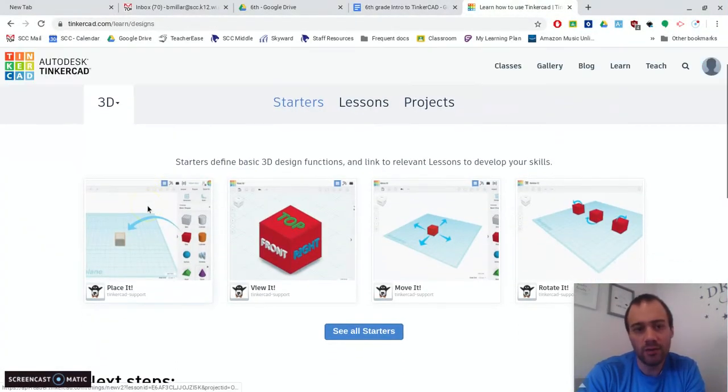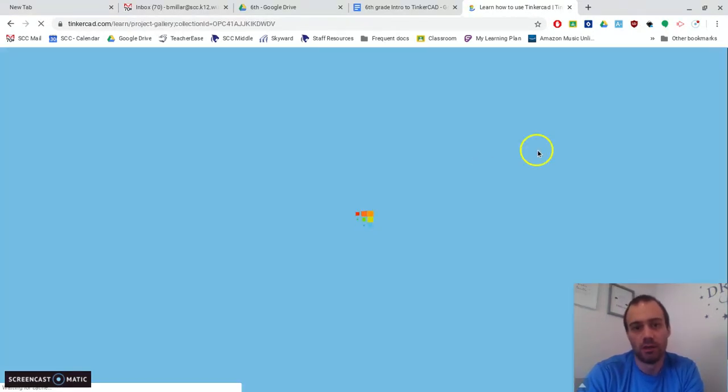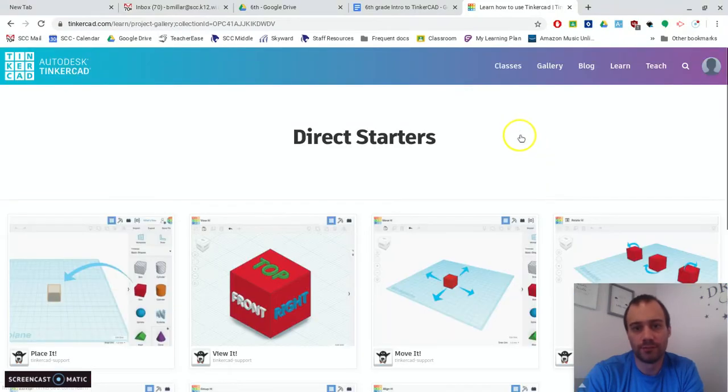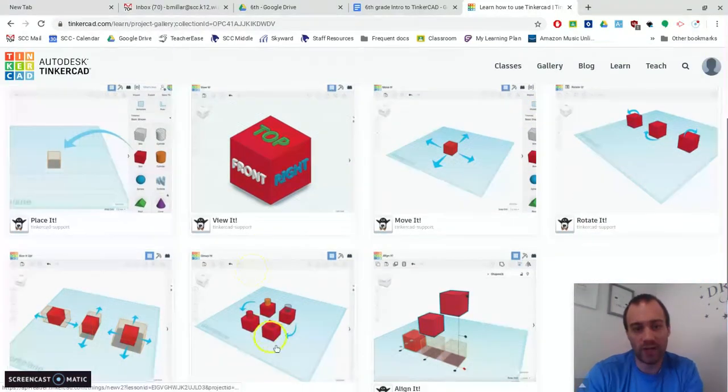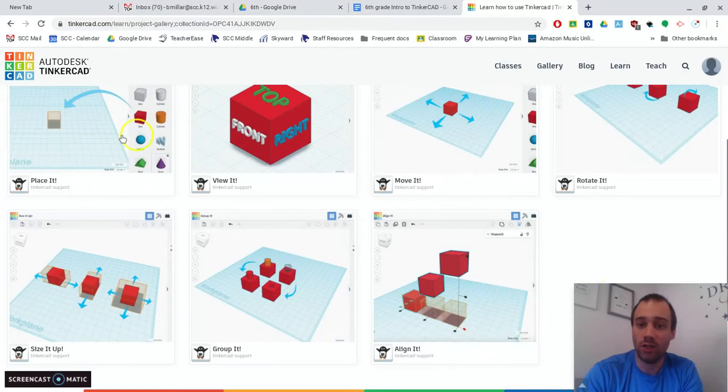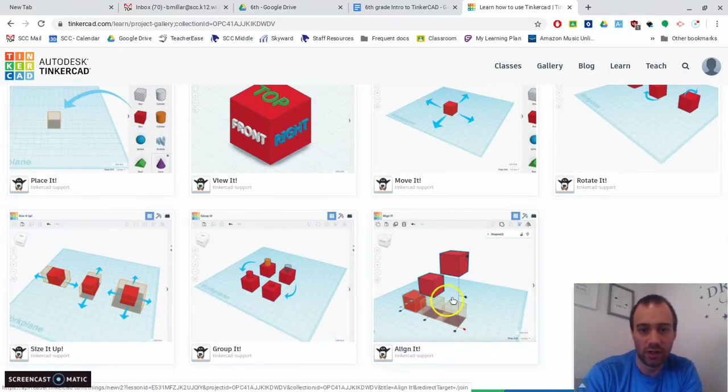And if you look right here, we can see place it. We can actually see 4 out of the 5 that we're going to work on. To see the rest of them, we click on this button, See All Starters. Once it loads, you'll see the rest of them. And again, right now, you're more than ready to do these first 5 starters. My next video, we'll talk about these 2.